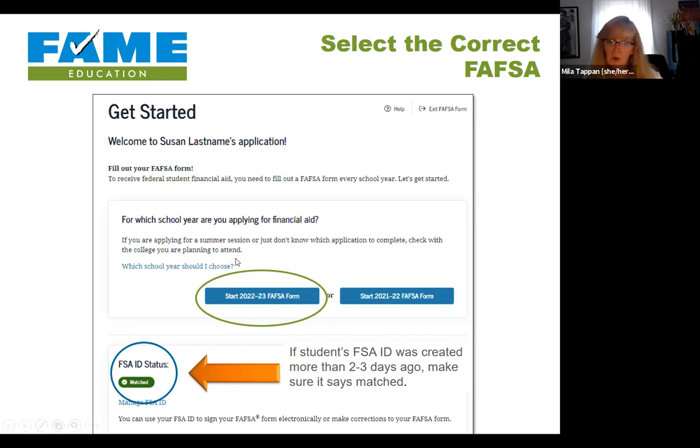We want them to do a 22-23 FAFSA if they're applying for financial aid for next year. So high school seniors, that's the year that they're going to be completing the FAFSA for. It is the year that they will want to receive financial aid for. The 21-22 FAFSA does still exist. So if you have students who are currently in college who have not filed a FAFSA or who are planning to attend in the spring, it's a little late, but it's not too late to go through the financial aid application process.